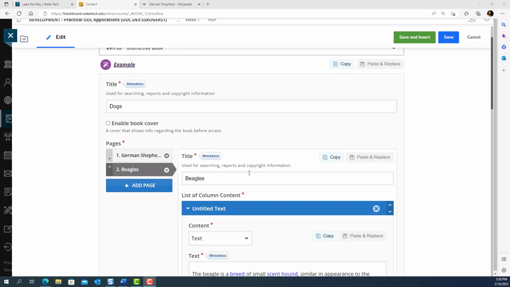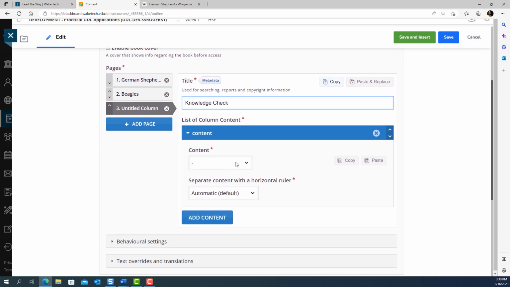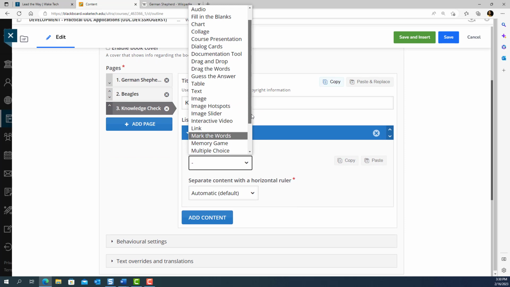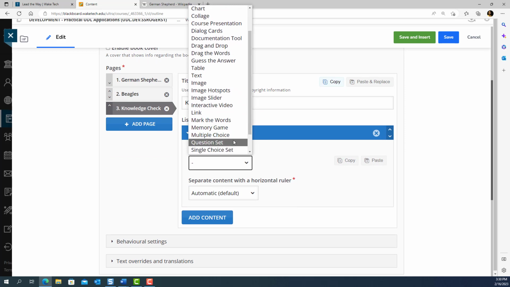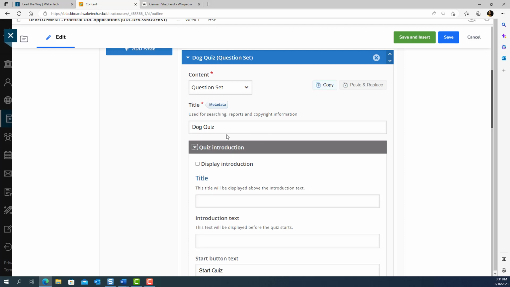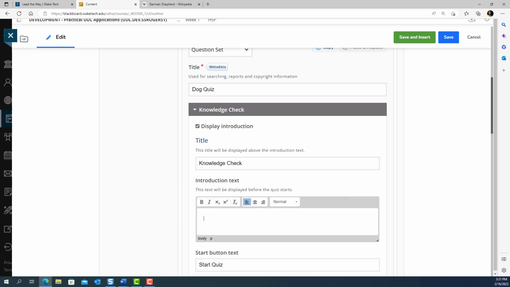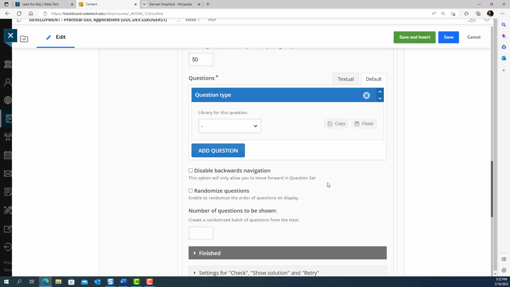Now it's time to add an activity or a self-assessment. So I'm going to add a page, and I'm going to call it knowledge check. I'm going to choose a quiz set for my self-assessment or interactive activity. Now you can choose individual types of activities, but I'm going to choose a quiz set so I can choose multiple types of questions. And I'm just going to title it Dog Quiz. I'm going to add an introduction to my quiz. The page title is knowledge check, so I'm going to keep with that and call it a knowledge check. And I'm going to add some introductory text here just to give the students some information about the quiz. Now I'm going to start adding the question types.